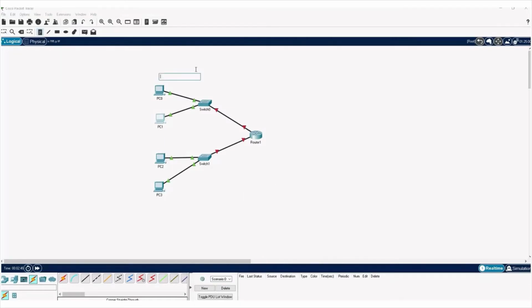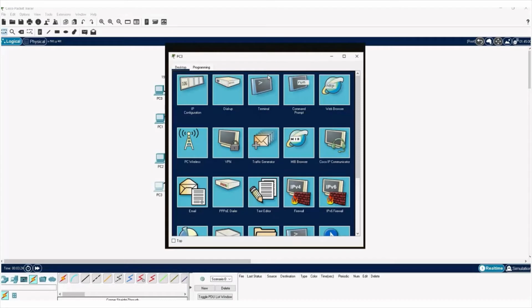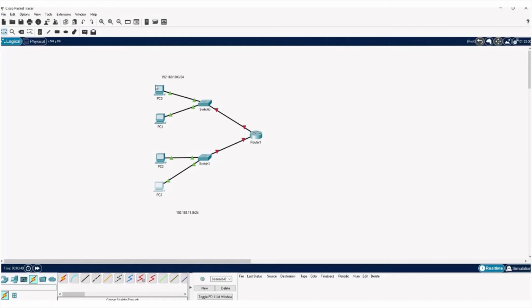I might just put a comment up here. 192.168.11.0/24. Oops. And so this is 11. 192.168.11.10. 192.168.11.11. Whoops. No. Getting overeager. 192.168.11.11. 192.168.11.1. Okay, so that's the hosts all addressed.